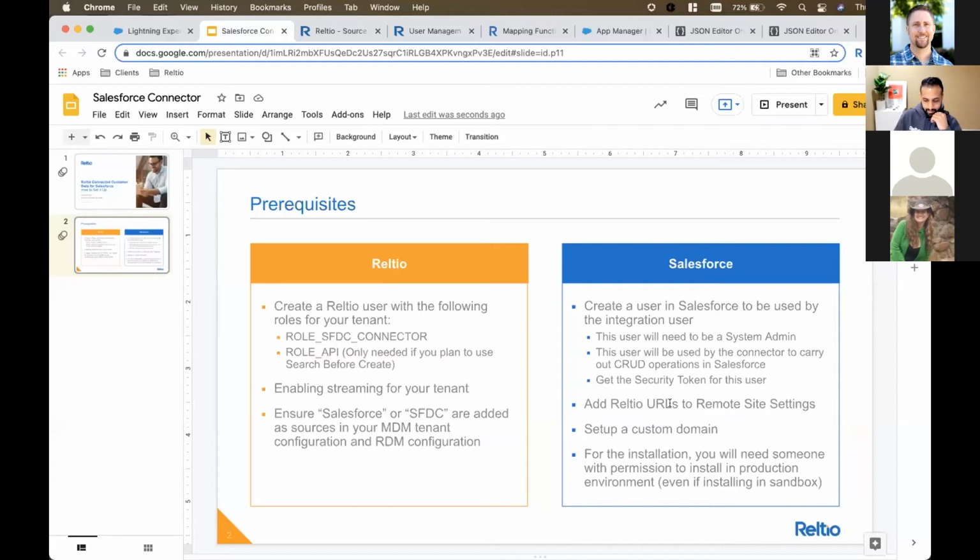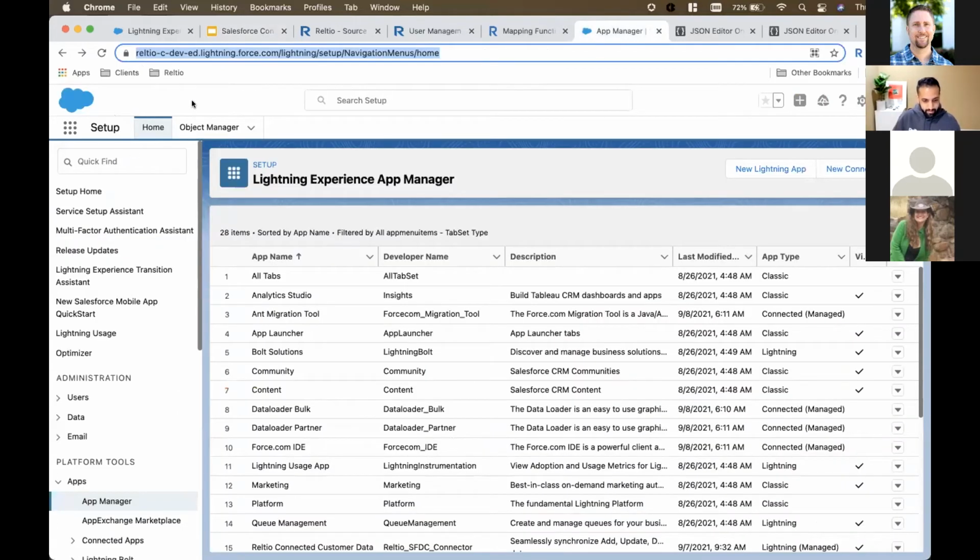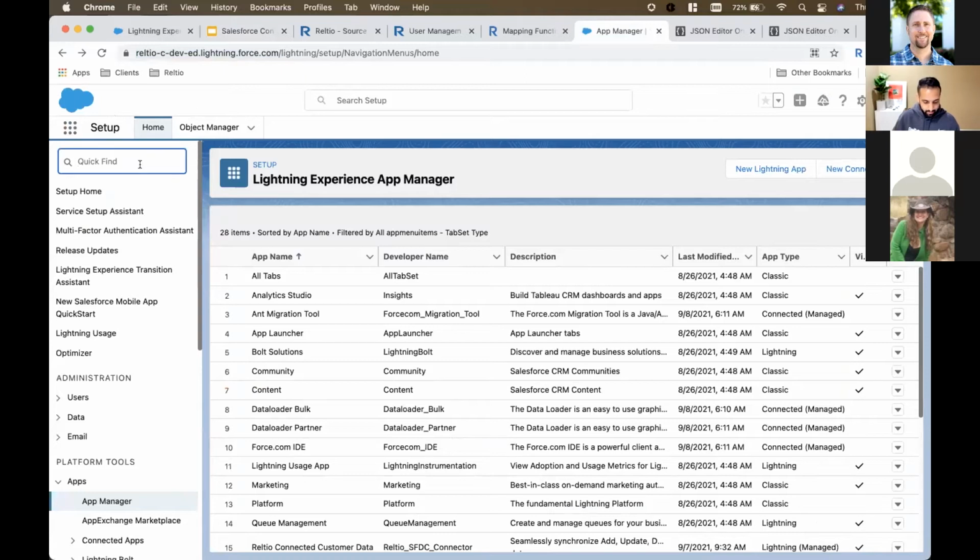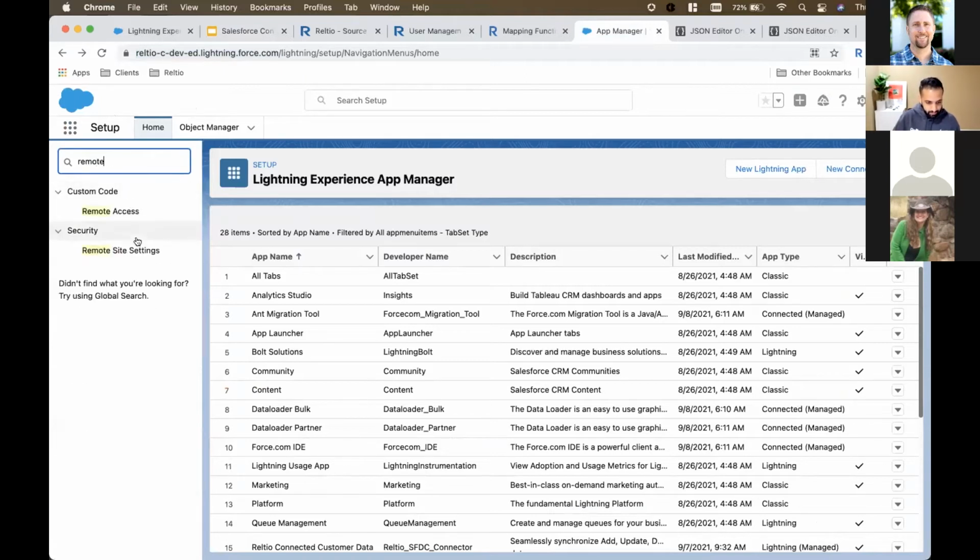The second thing we'll need to do as a prerequisite is add the Reltio URLs to the remote site settings. So I can show you that. There we go. If you're in Salesforce, you go to setup, and then you can quickly search for remote site settings.